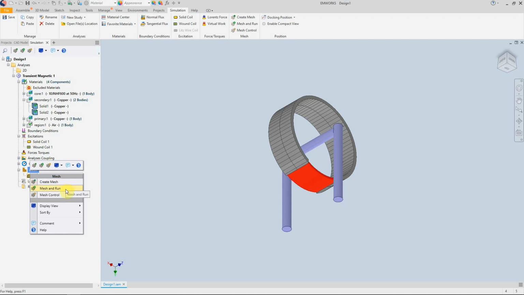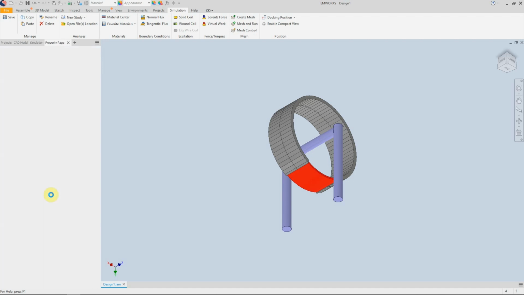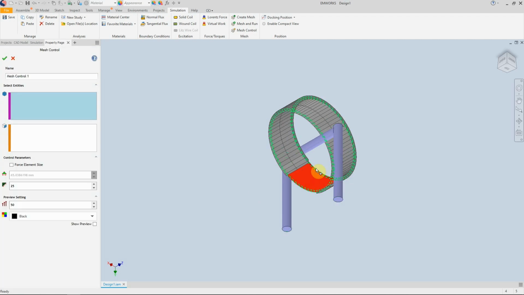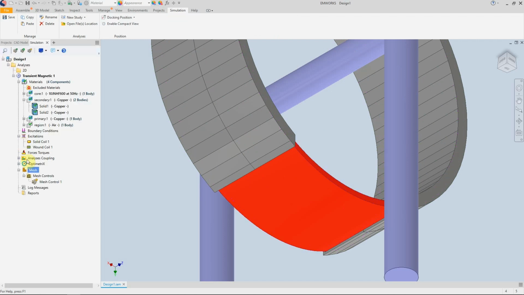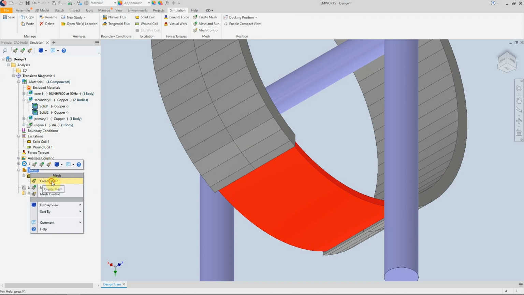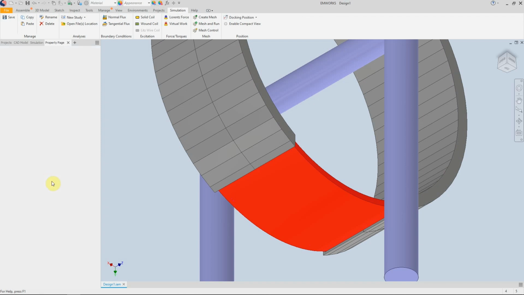Or if we have important parts that we want to create more precise mesh, you can click on Mesh Control. I want to increase the mesh accuracy on the core material. So in the select entity, I will select the core and force the element size to be just 1 millimeter as the maximum length of each element. You can click on OK and start the mesh operation by clicking on Create Mesh.